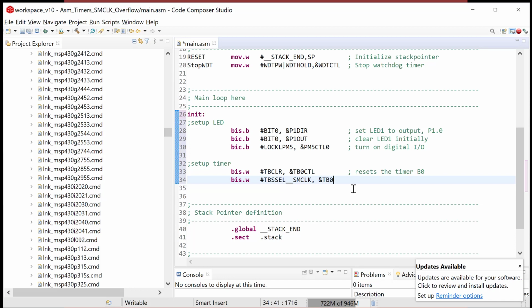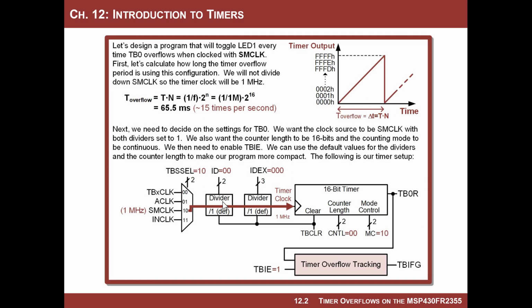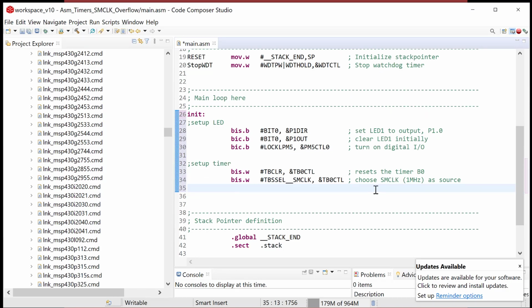So these are bits in the TB0CTL register. This is going to choose SM clock, and I might as well put 1 megahertz in there so I remind myself, as source. And then remember the dividers, we're going to leave the divider at its reset value state, which is divide by one, so there's no impact. So now I've got my clock in there.